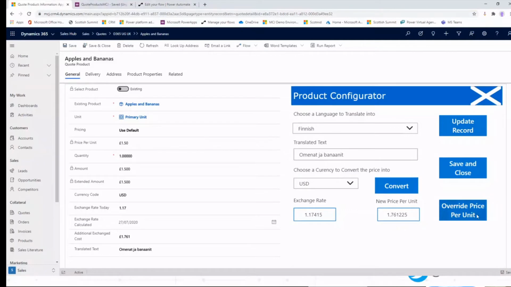So we can say override the price. This is what I was talking about before in terms of needing 12 plugins previously. We don't need 12 plugins. There is a button that says pricing, and we can just hit that button and change it to override pricing. So if I hit override price now, that's going to override that, and then it's going to update the amounts here once it's had time to think about it.